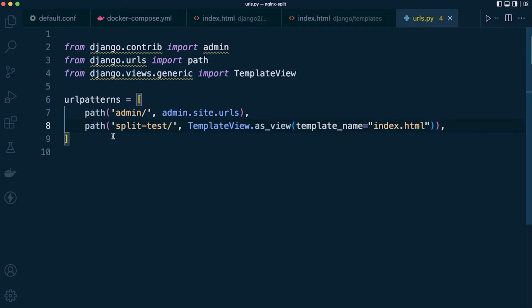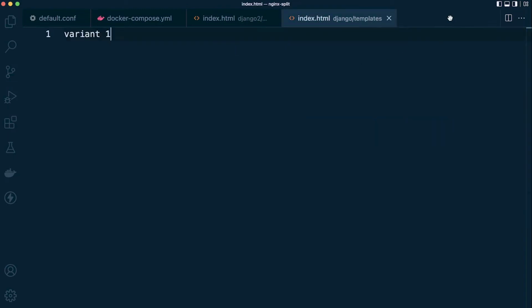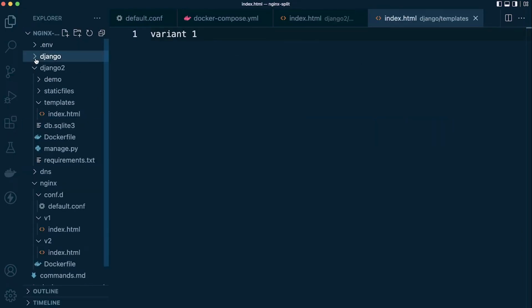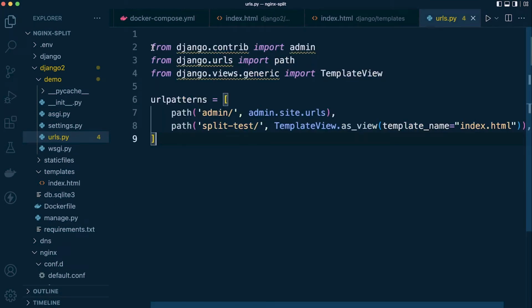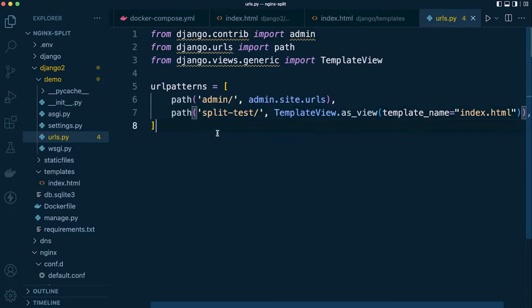And then what we can do is we can just copy this, close that, and then go to our second instance, Django 2 here, go to demo, URLs, and do exactly the same thing again there. So I've just copy and pasted that in. There we go. So that's the same now.